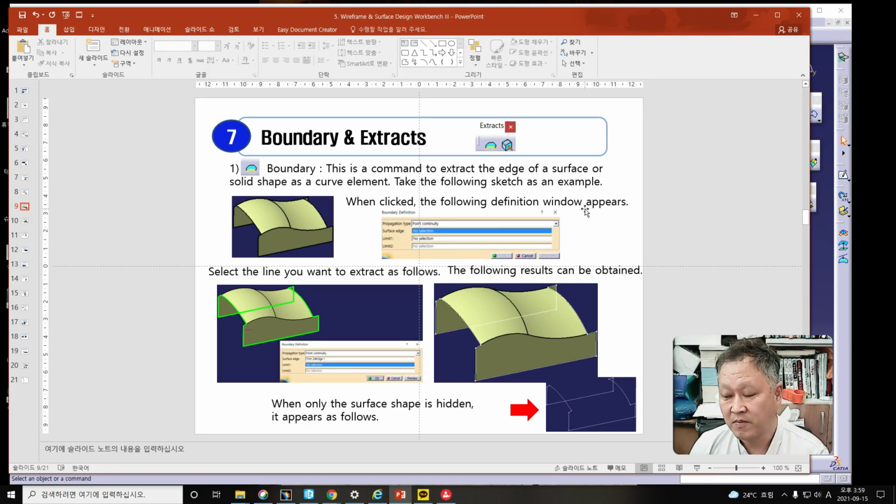This is the operation icon menu in the CATIA program. First one is about boundary. Boundary is a command to extract the edge of a surface or solid shape as a curve element. Take the following sketch as an example.